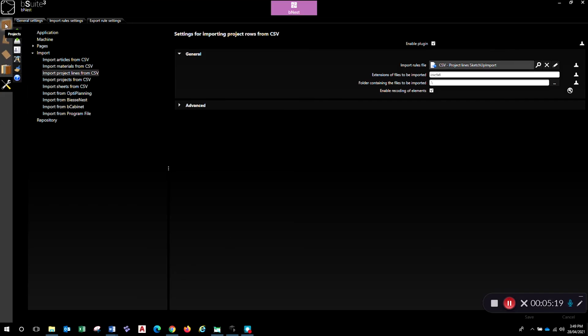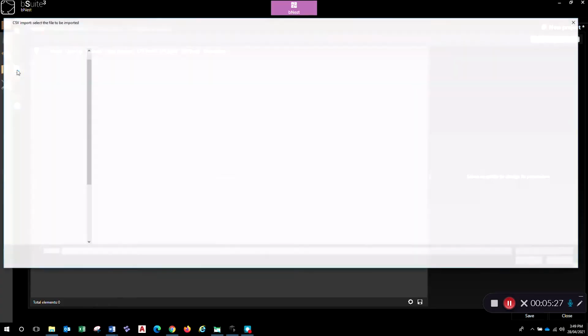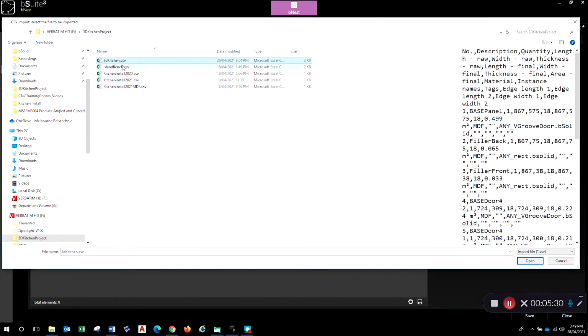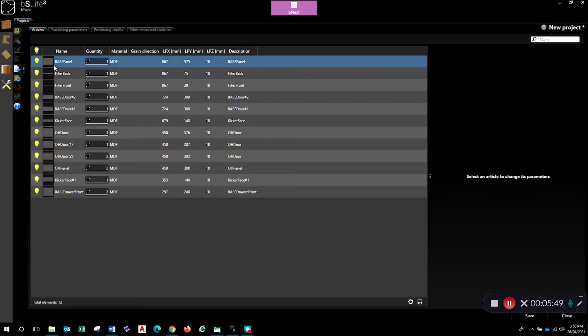So if you go up to your top project icon here, create a new project and then go import. Find your CSV file, and so long as it follows that same format there, and you've got everything in the right place, so you've got your bSolid programs in the same folder as the CSV that you're importing, this should slowly but surely trundle through and come up with your articles there ready for nesting. And then you can just hit the okay, so there's my articles that it's imported. So that's the name, quantity, material, size, and the description there. I can process that like I normally would.